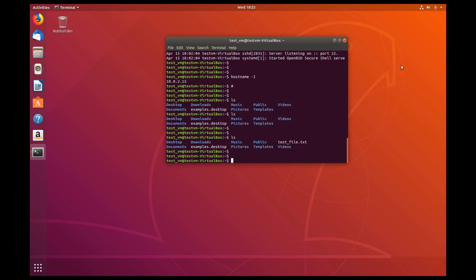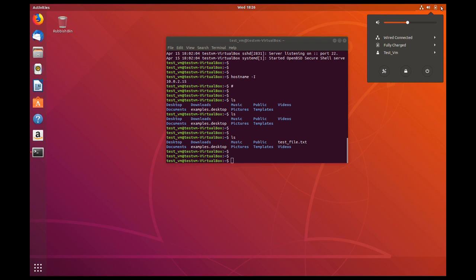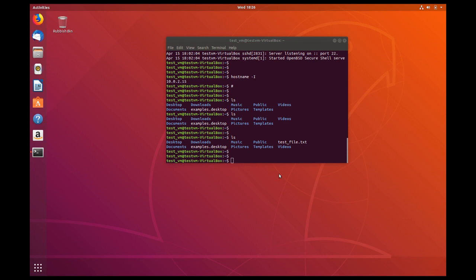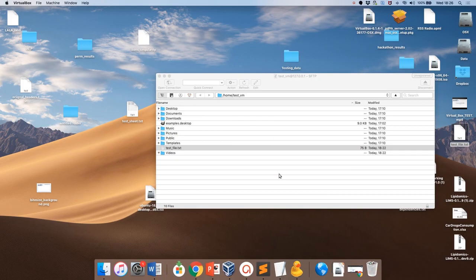The way I would recommend doing it is closing it as you would when you're closing a regular operating system. So within the operating system, within the user interface, I would click on the control panel here, and then click the power off button, and then that should close down, and you're done.